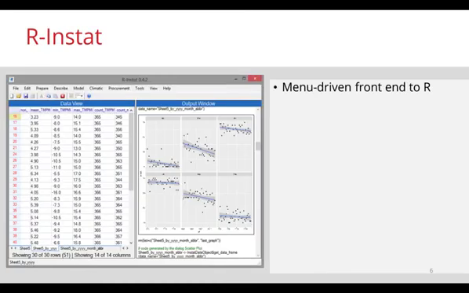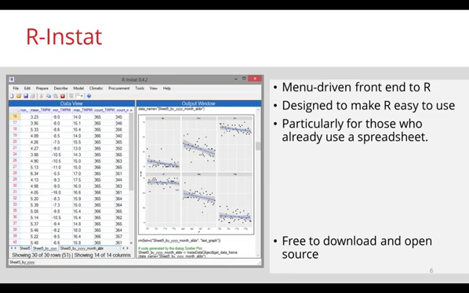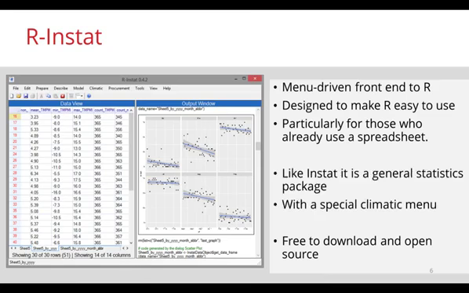R-Instat provides a menu-driven front end to R. It's designed to make R really easy to use. In R-Instat, all analyses are done by R, and the results are then transferred back to the front end. The resulting software looks a little like the original Instat, though none of the original code remains. It's a different and much more powerful package, though like the original, it is a general statistics package with a special menu to facilitate the analysis of climatic data.